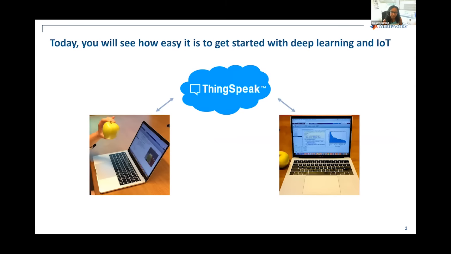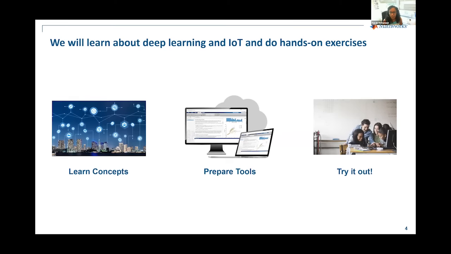Finally, you'll learn how to access all of the data that you aggregate and analyze it in the cloud. Our plan today is to spend the first 10 minutes or so introducing the core concepts of deep learning and the Internet of Things. Then for the next 10 minutes or less, we'll set up for the hands-on exercises and make sure that everybody is all caught up on the pre-work. Finally, the remaining bulk of the time together, we'll spend doing those hands-on exercises.